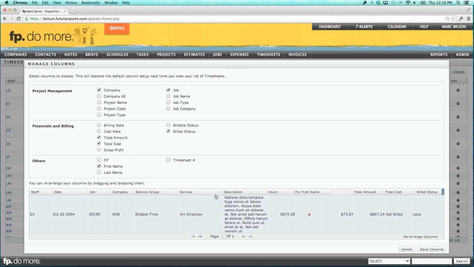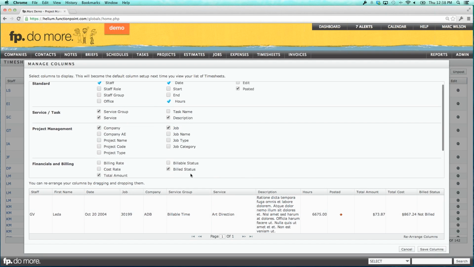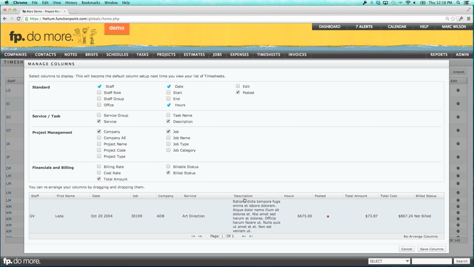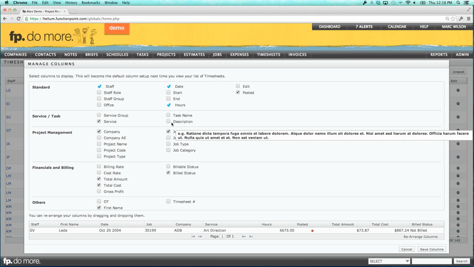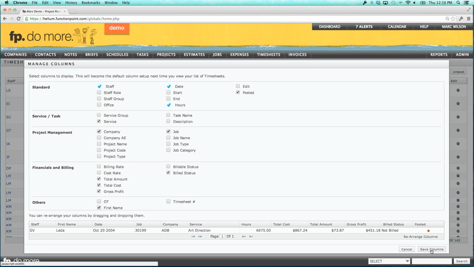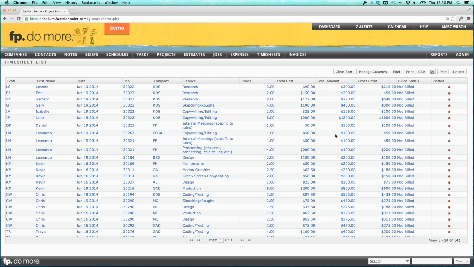And then I'm going to put the first name over to the far left, and the date of the timesheet, job, and let's say service group. We don't really need the service group, but we want the service. I don't really want the description right now, I don't need that either. Then the hours. Post, I'm going to put to the far right. We then have the cost amount, total amount, and then let's even put in the gross profit. All right, save that.